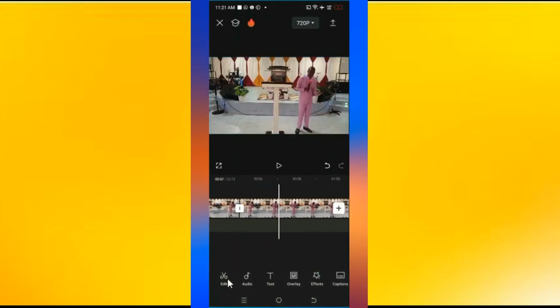Then this is the unwanted part. So I just click on this unwanted part, and then I delete. There is that option of delete down here. So I just click on it and then I delete. I just delete that particular part here.